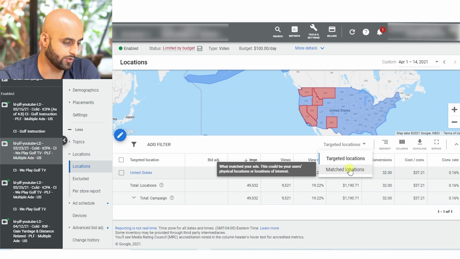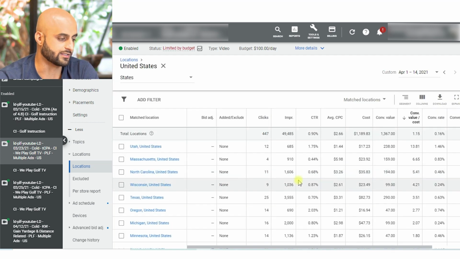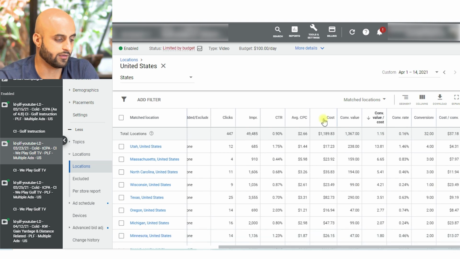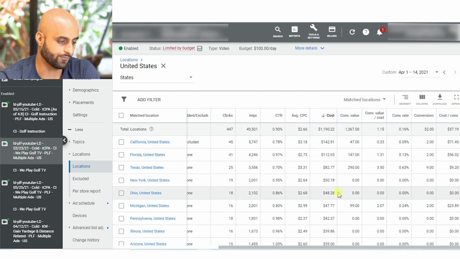So what we do is we go in here where it says match location, targeted locations, and we go to match locations, and you can select by state. Once you go by state, we typically filter by cost, and then we look at essentially our conversion value.